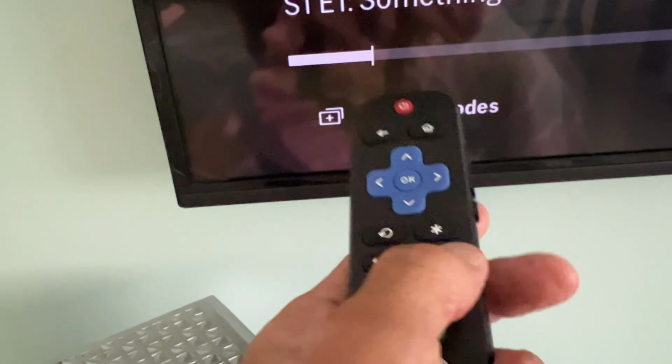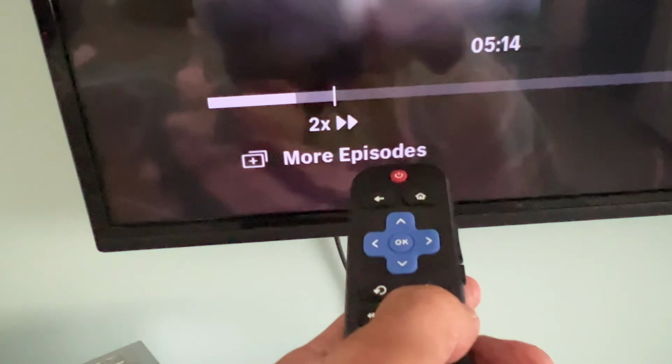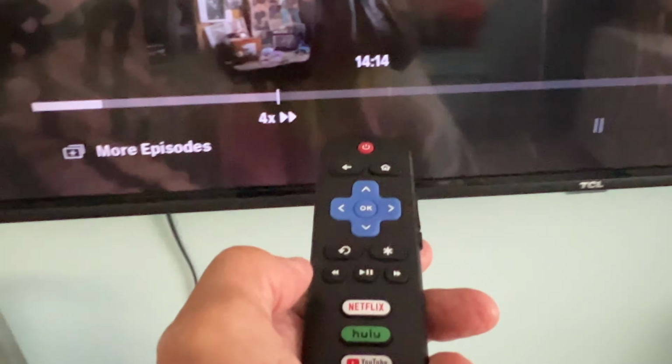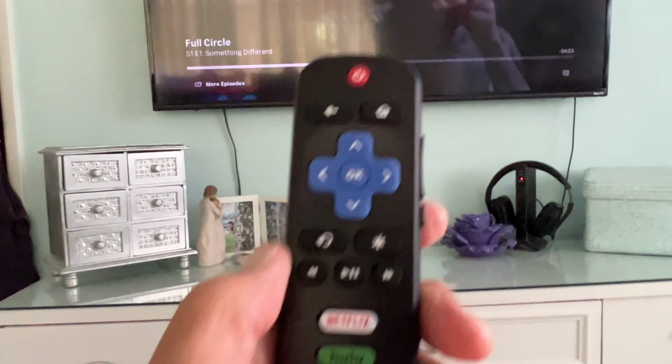So let's go forward again. Watch. I click it once. There's 1 time. I click it twice. It goes 2, 3, 4. Now it's really moving. Then I can stop it right there. And then it's going to play because I hit the play button. And that's basically how it works.